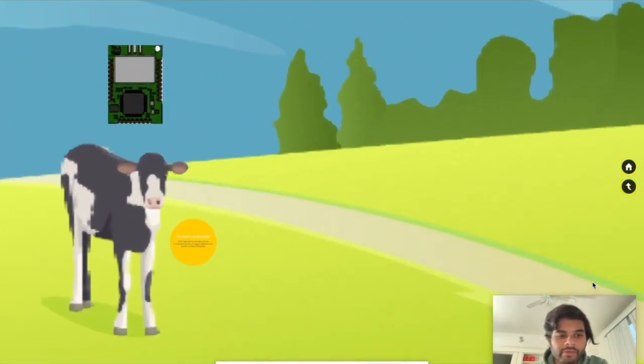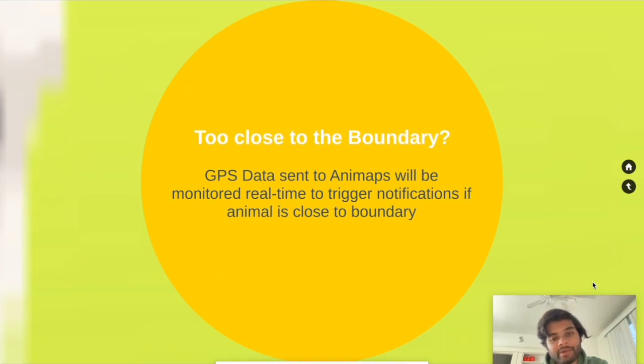Over here, we'll define a boundary which will act as a virtual fence of the farm. And whenever an animal is found too close to the boundary, a real-time notification will be triggered in the form of email or SMS.